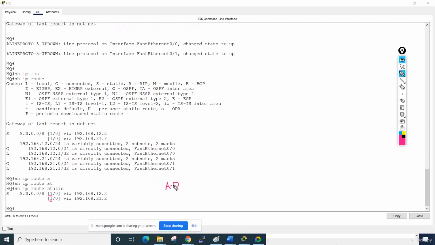Administrative distance we are calling. AD is nothing but administrative distance. Whoever is having the low AD value, that route is going to come in the routing table. We have AD value as 1 for both. That's why both came inside the routing table. This is ISP1, this is ISP2. They will do the load balancing. One packet will be sent to this ISP, one packet will be sent to this ISP. They will do the load balancing.